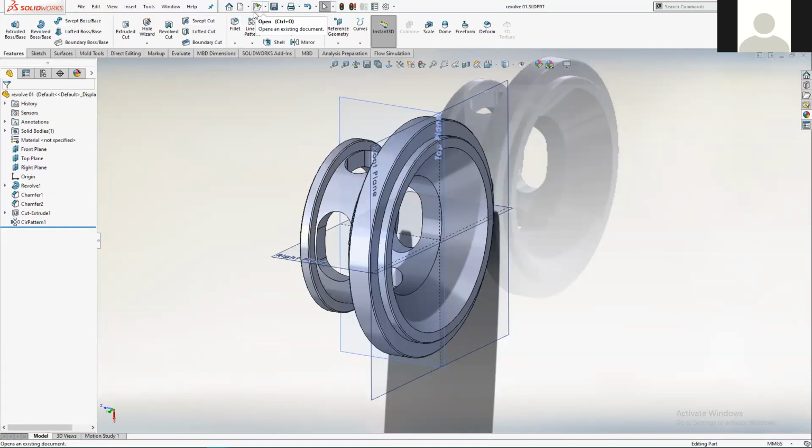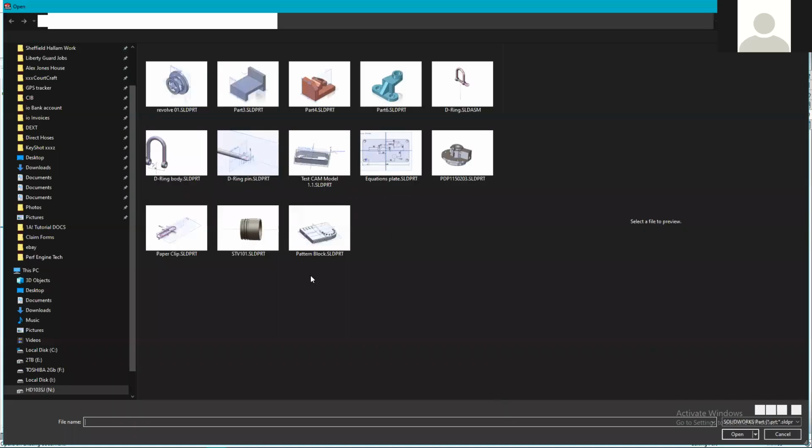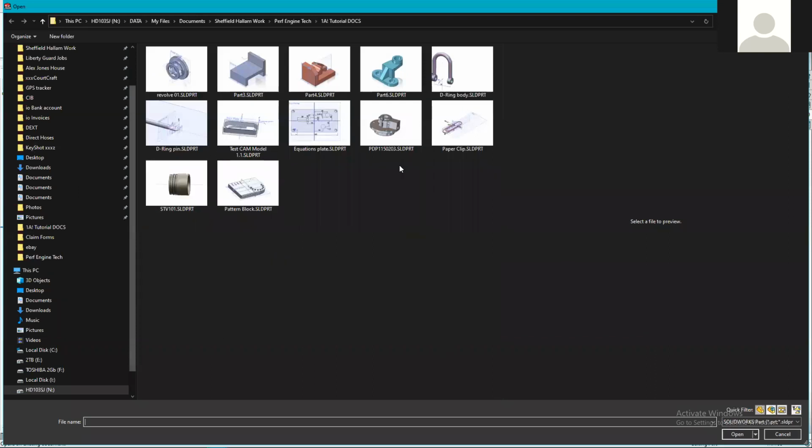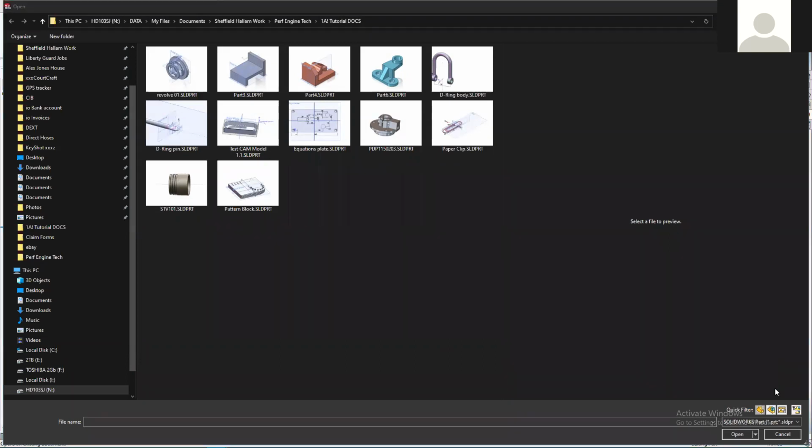open file, which I don't think we've used before. It's that little folder that's got a green arrow coming out of it, to open a file. And then you navigate to where you want to load the file from, the folder, and just double click on it, and it should load it in.